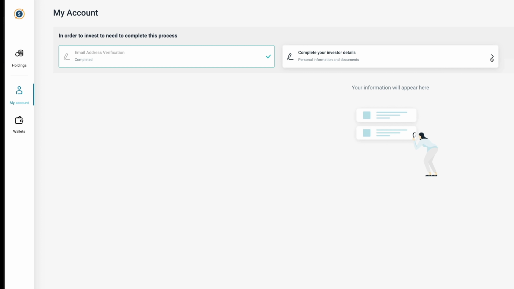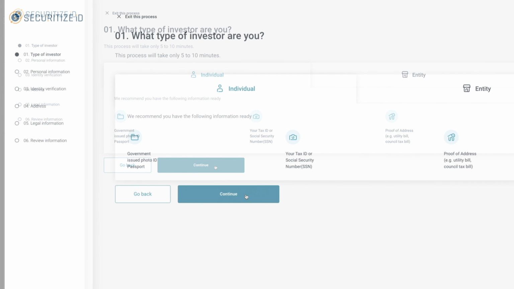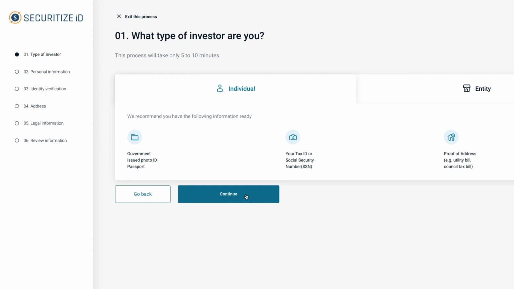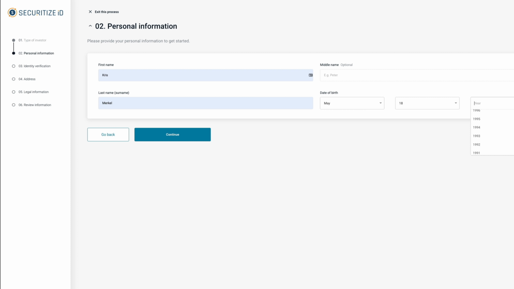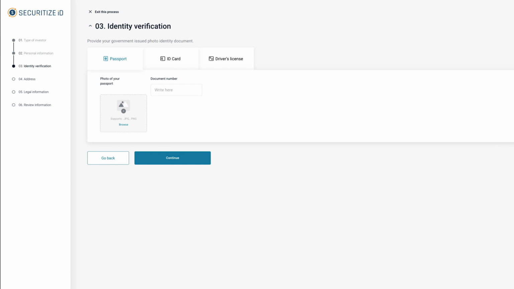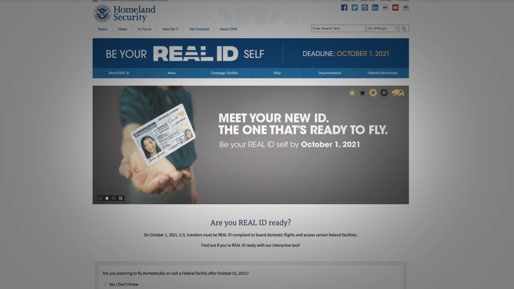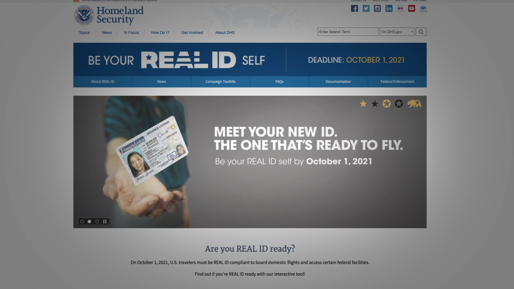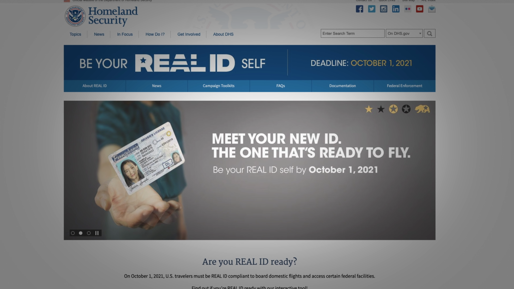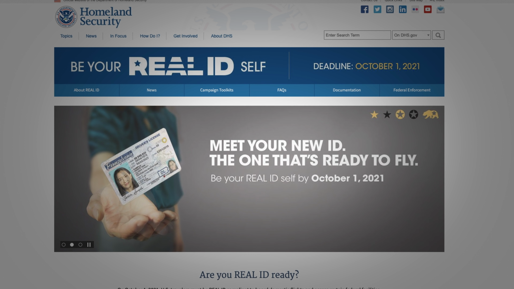Next, select what type of investor you are. Most of us are likely individual investors, so let's go with that option. You'll be required to enter your name, birthday, pretty standard information. Hit continue. You'll then need to upload a photo of your passport or a state ID. If you choose a state ID or driver's license, it must be the US federally approved real ID. If you upload a standard driver's license or ID, your account will not be verified.